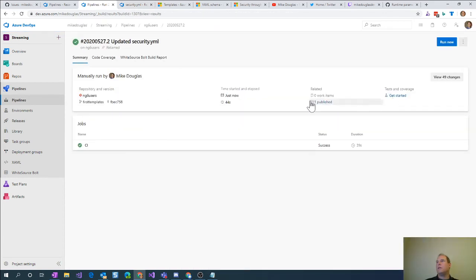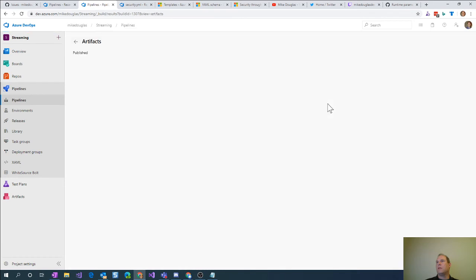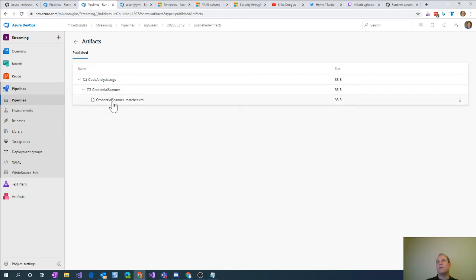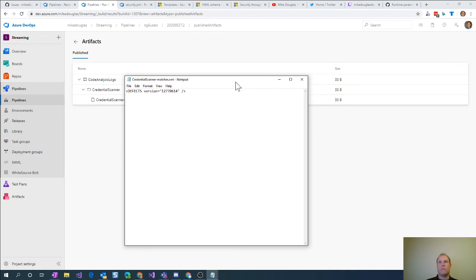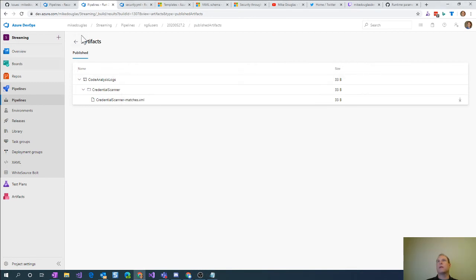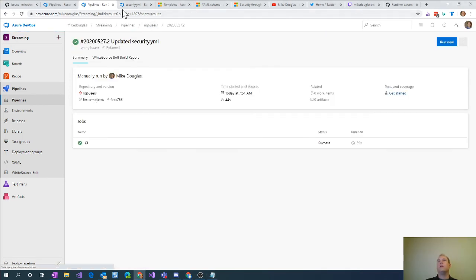So let's see, we should have code analysis, cred scanner. I guess all we get is the XML version of that. Defects version, so yep, didn't find anything. Cool.